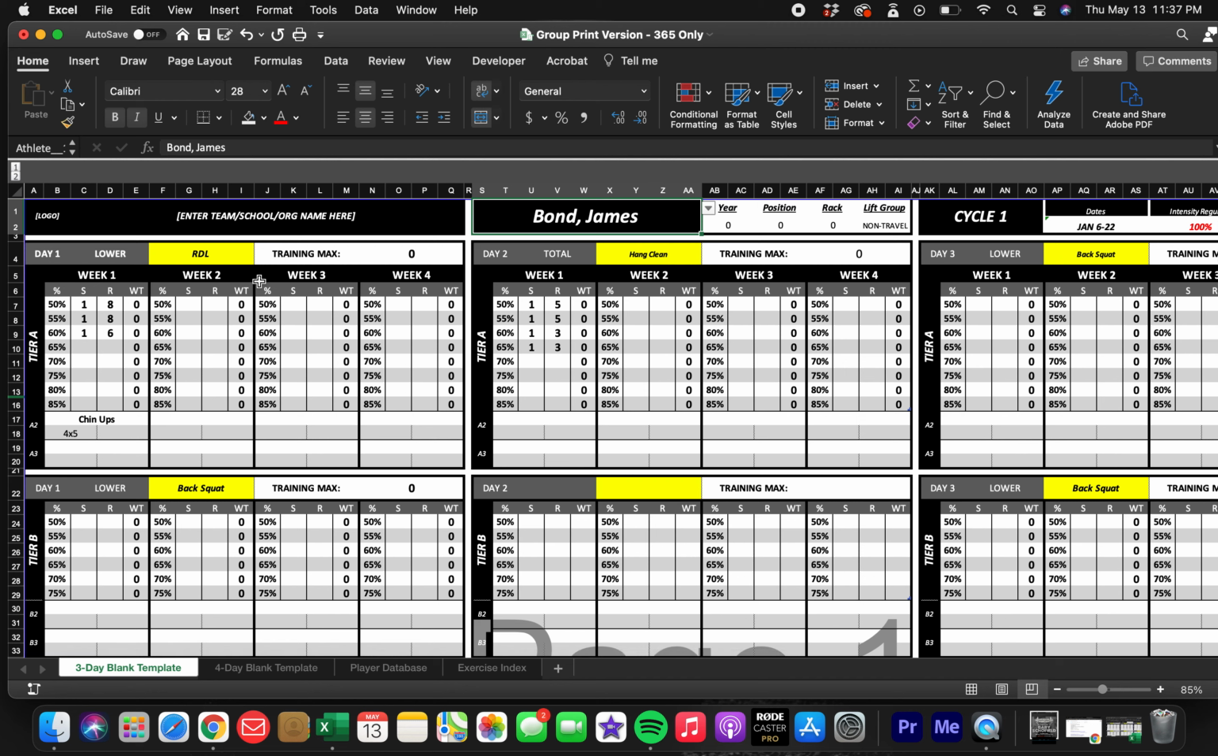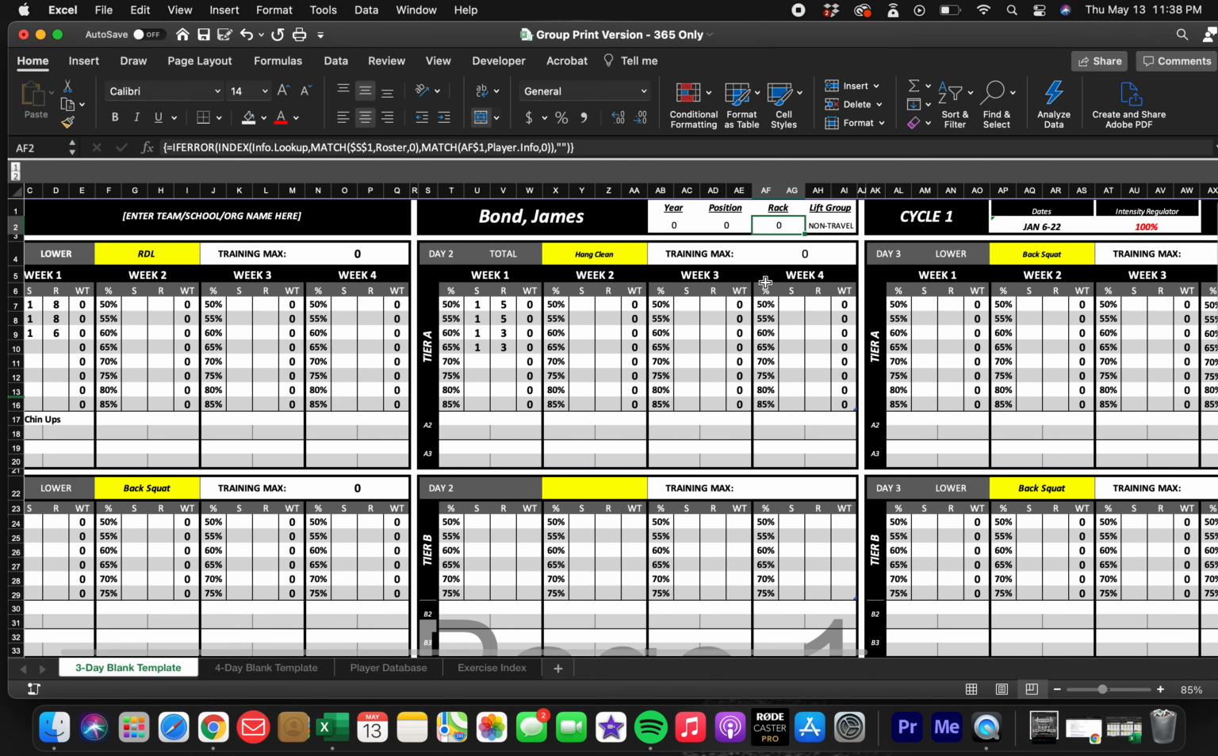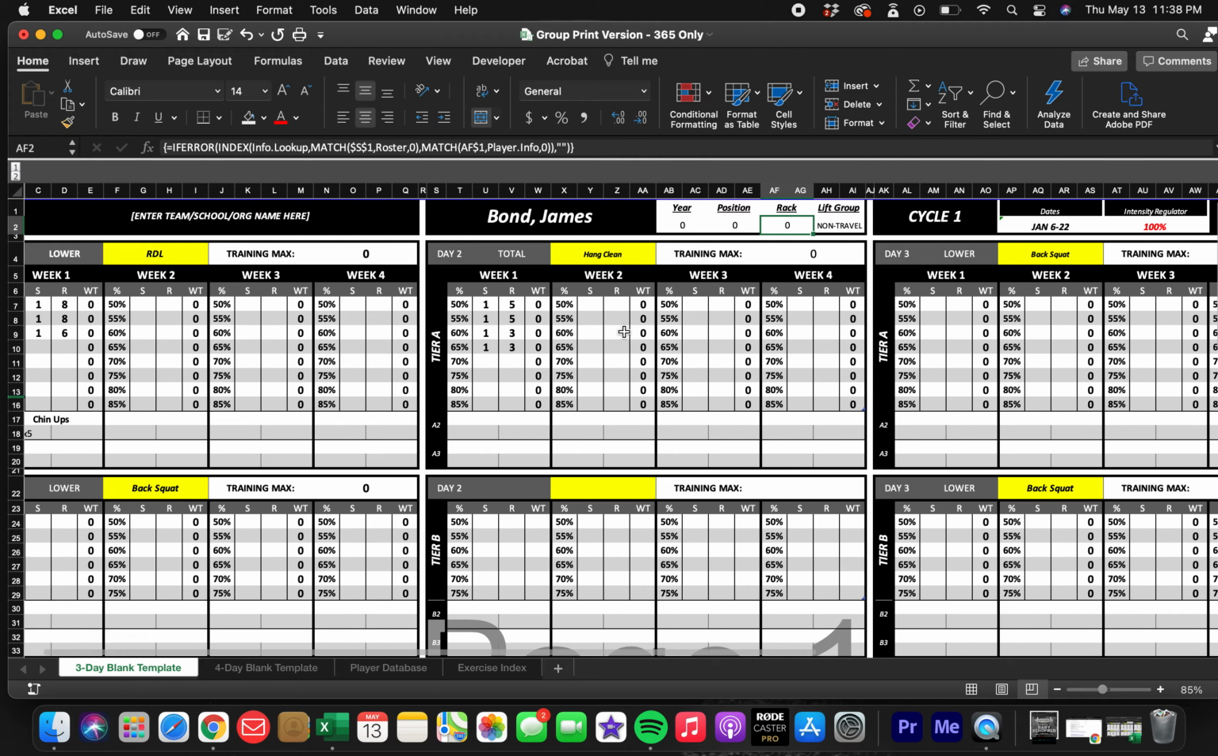When it comes to programming, notice that your information is here, depending on who you want. All that's going to pull from your player database, what you want to see, or what you want your kids, your athletes, to see on your chart and on your card.